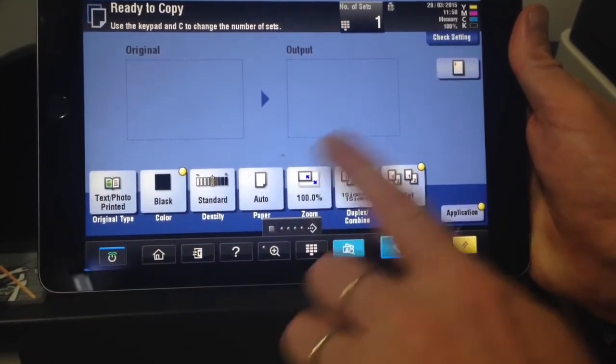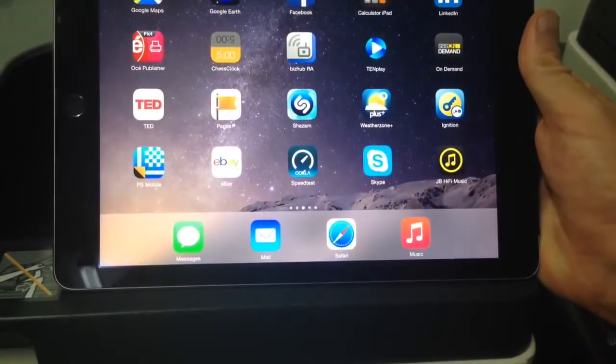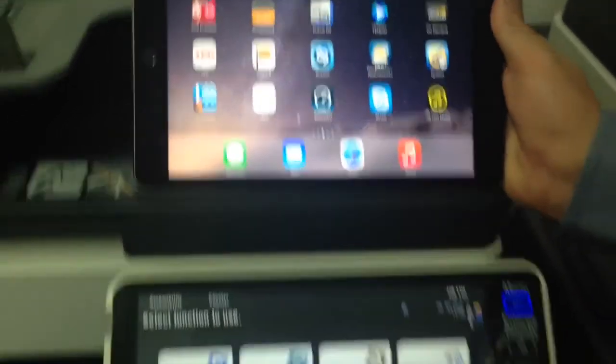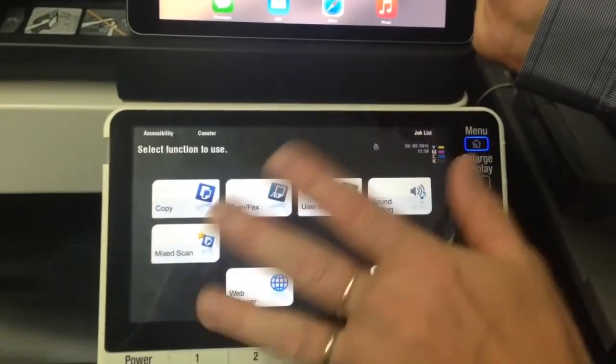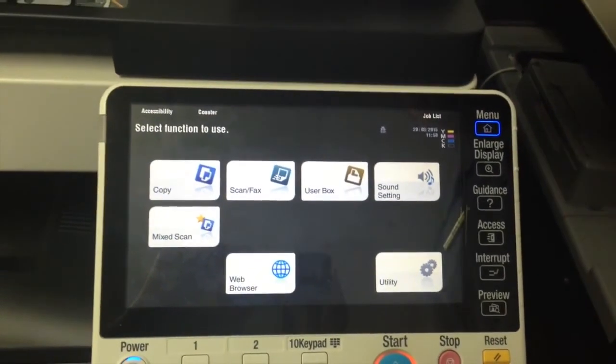And to log out of here, all I need to do is just close the application, and that will automatically log you out. You can see on the screen on the Bizhub, that's basically freed up the screen again and it's back to normal. So that's it. That's just a quick overview and a little bit of an insight into the Bizhub Remote Access app.